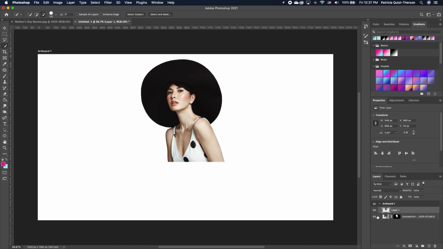So with this set, I'm going to turn off the bottom image, so we don't need that anymore. I can go ahead and basically delete that. Now we have this image without the background.